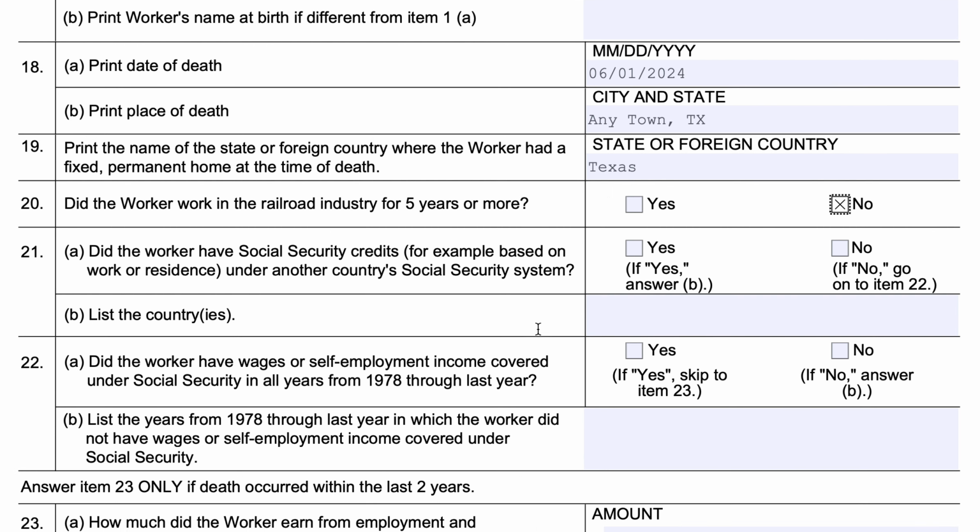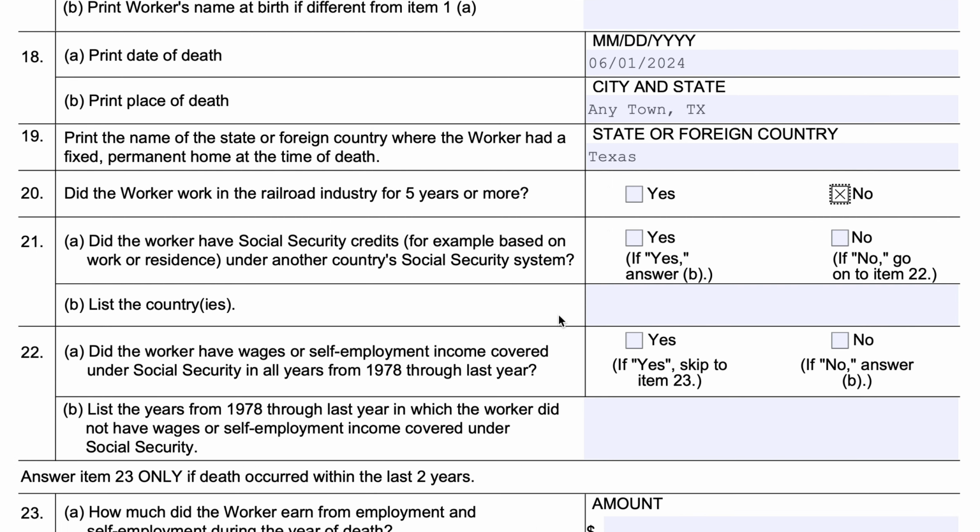Line 21, did the worker have Social Security credits under another country's Social Security system? In a prior life, I worked with a financial planning client who also paid into the Canadian Social Security system, so they had to deconflict the rules involved in that. If you answered yes, you would hit yes, and then list the country or countries that you may have credits accumulated under. In this case, we'll hit no.